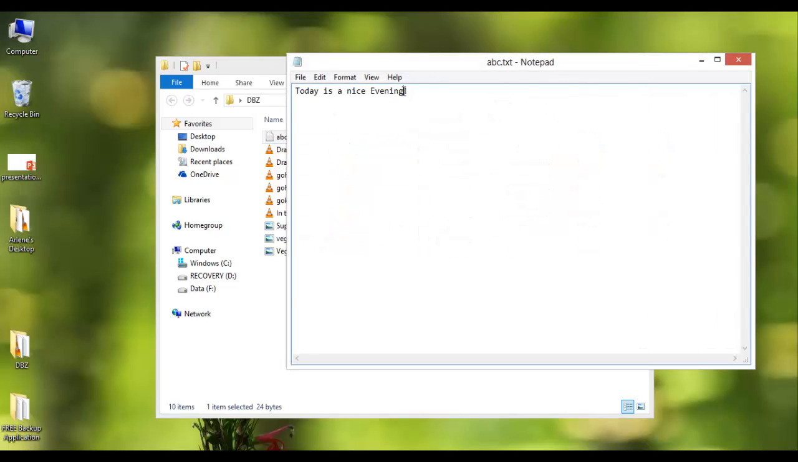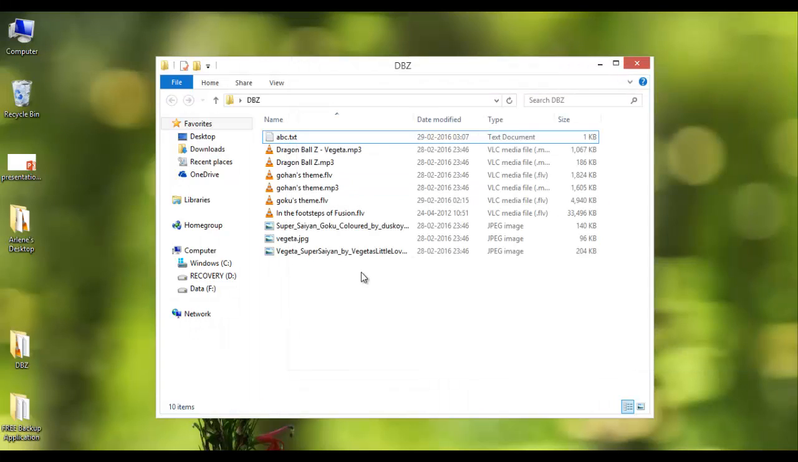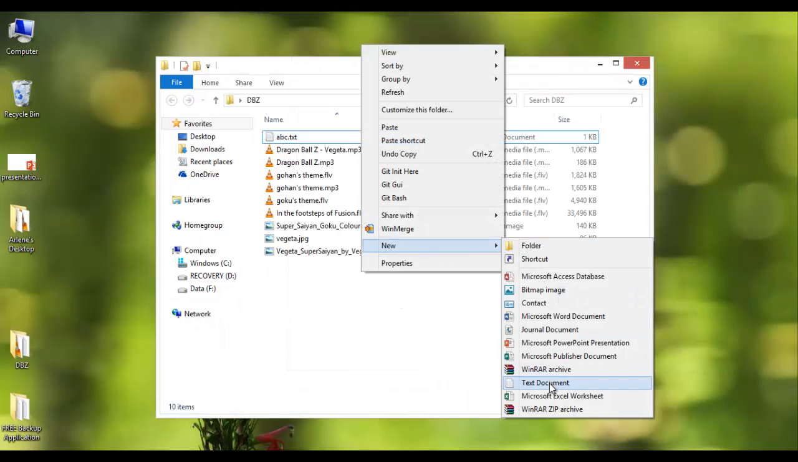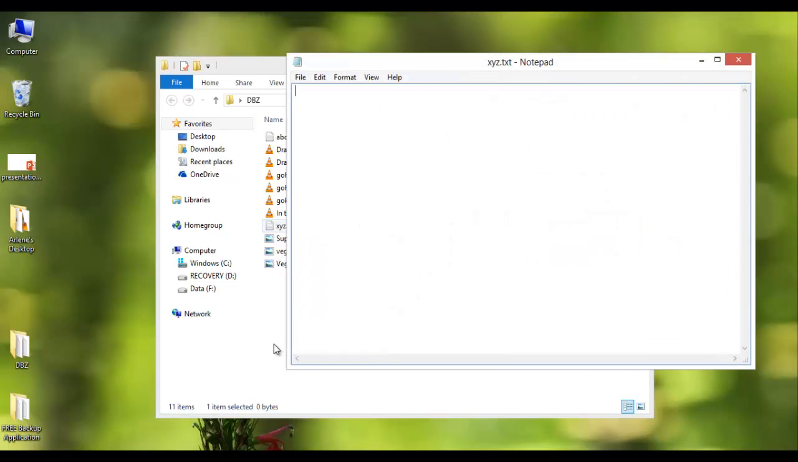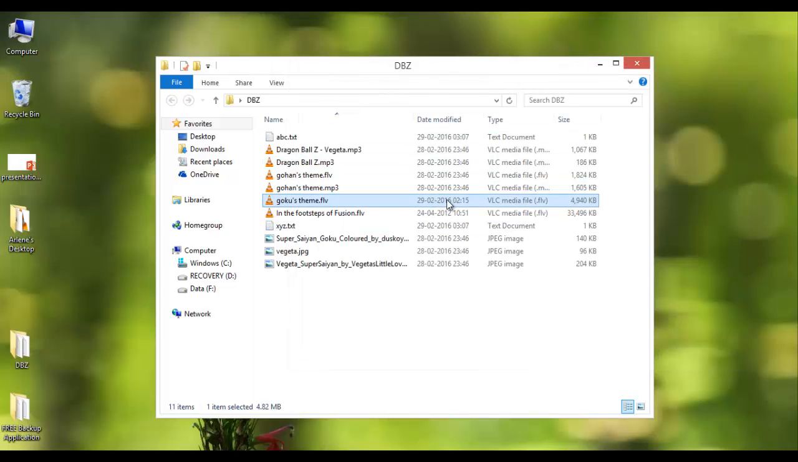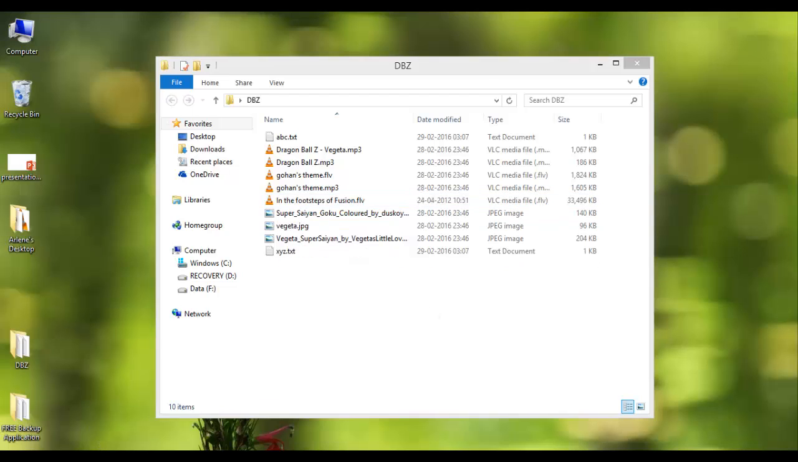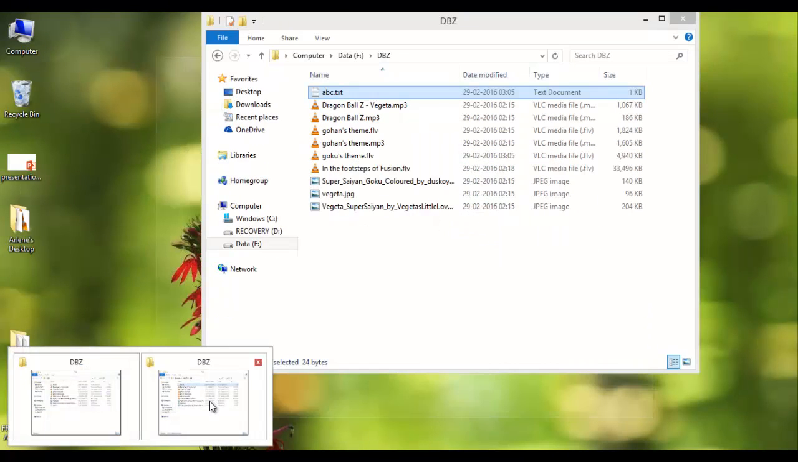So abc.text, let's change evening to evening and morning. Today is a nice evening and morning. Let's add a new file, xyz.text. Okay, and this is xyz, and let's delete a file, goku's theme.flv. Let's delete this.